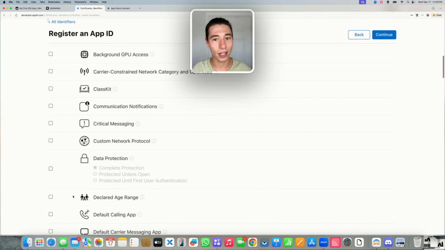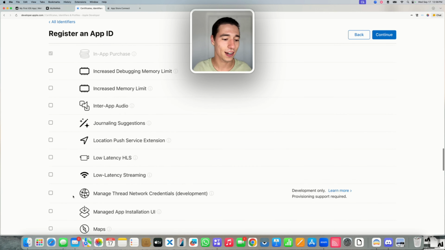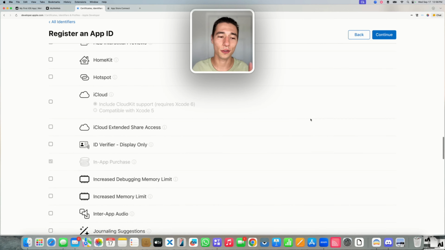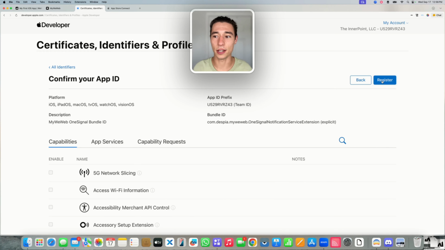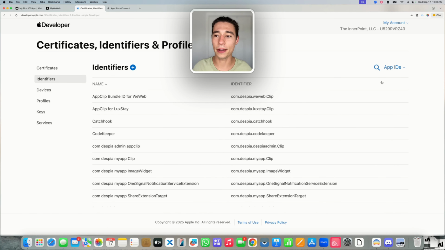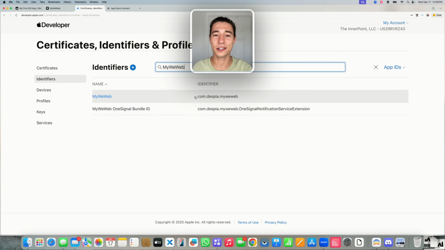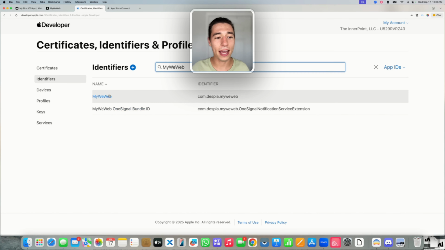Then we're going to scroll a little bit more down. And obviously, because we're sending push notifications, we need to look for the push notification capability. There you go. Let's check push notifications. And again, broadcast capability. That's all we need for the OneSignal target for the push notification integration. So let's continue and let's register this. Now we have it. Now again, I would suggest always look it up, my WeWeb. This will make your life way easier managing all your bundle IDs if you got good naming with the core app name set up.